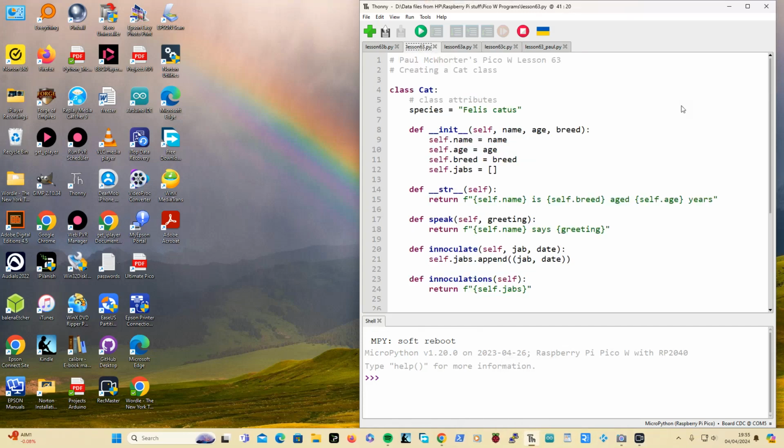Right. So there are very few things you can actually do with rectangles. So I thought I would create a cat class. Obviously, it is the obvious thing to choose. So we've just got the class cat, and I've got species is Felis catus up. As before, you can have class attributes up there, and then the dunder init is just asking for the name of the cat, the age, the breed, and I also set up here, because he's going to have his inoculations, an empty array for that.